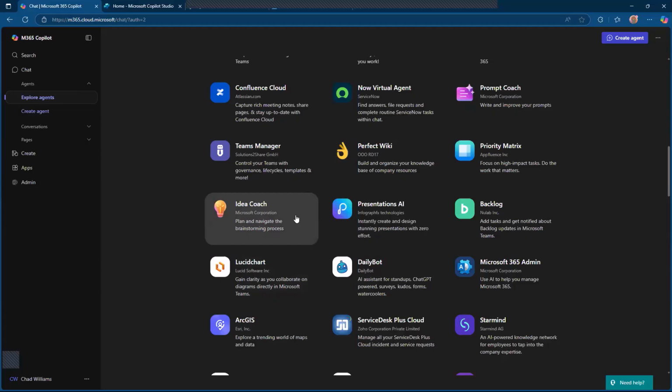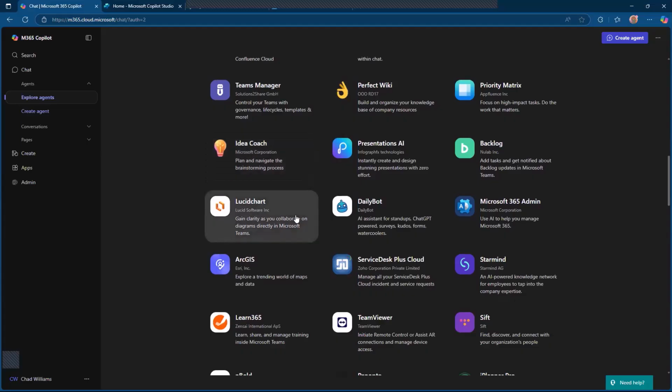So to help kick off a brainstorming session that you might be having. Again, these are all going to be examples of the first type of agent that I'll show you in a minute. That's called a prompt response. And these are all built within Microsoft 365 Copilot.